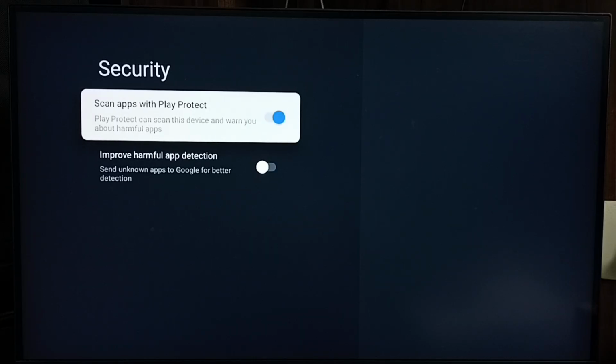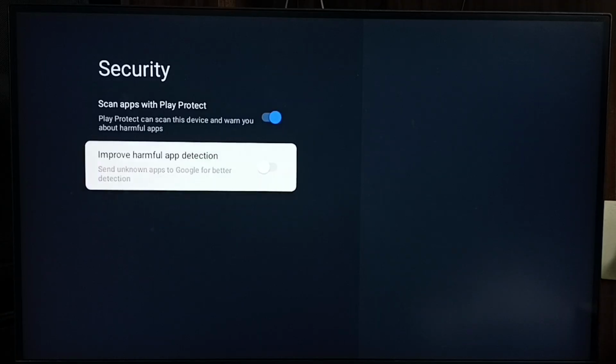Done. So when we enable this option, the device scans all apps installed in this device using Google Play Protect and detects viruses and malwares. Here you can see the second option, improve harmful app detection. Let me enable this. Done.